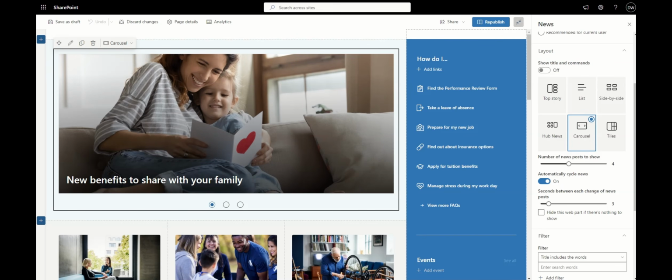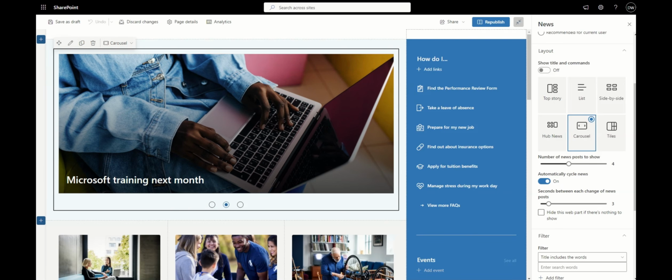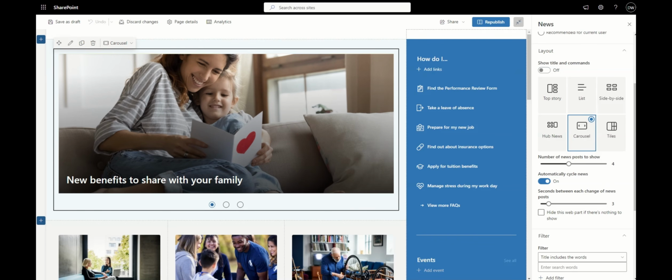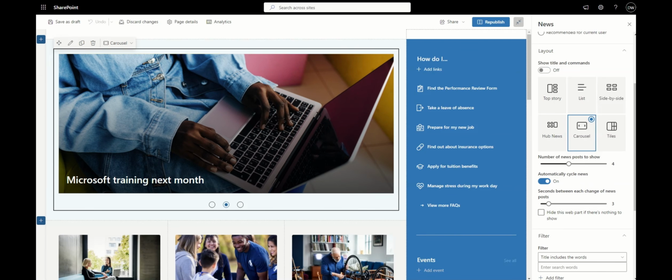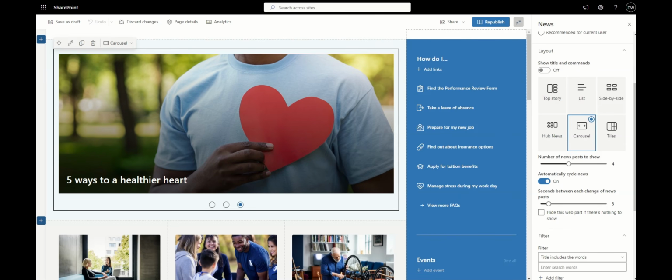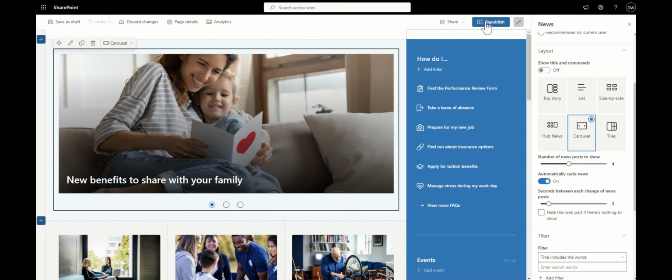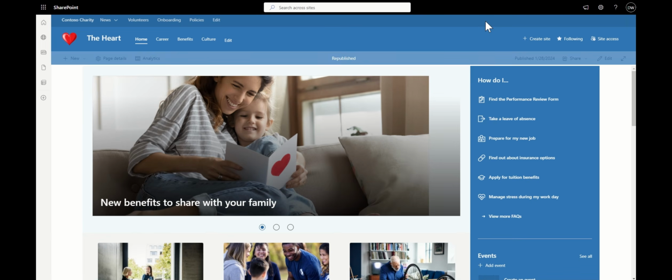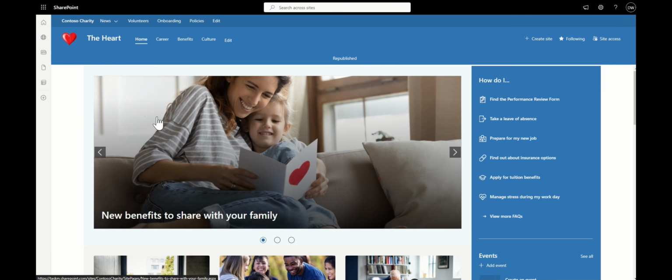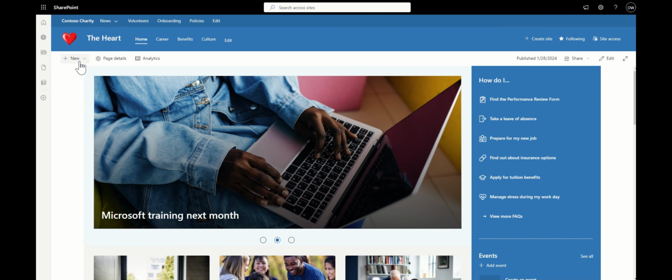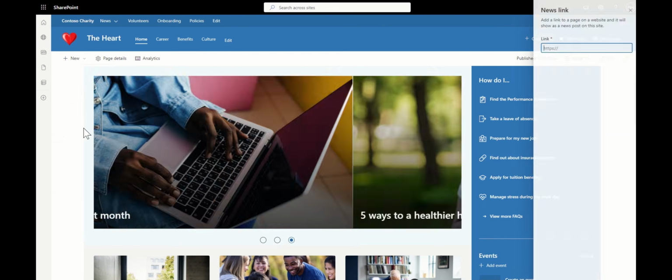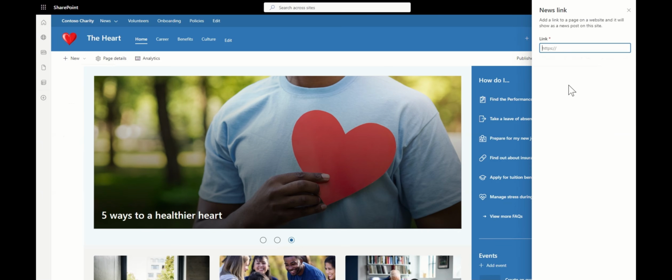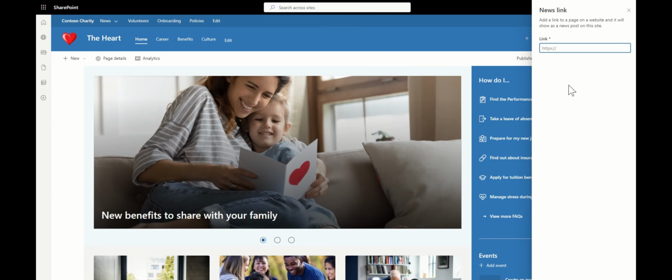But the downside of this option is the way that you can configure it. Well, I don't mean necessarily configure, but the way that you add content to it can be quite long-winded. So if I just republish this page, I'll show you what I mean. So there's two ways we can get content into this slider. We click on new and we either go to news link. Now, as I say, this is expecting it to be a link to something that's news related.